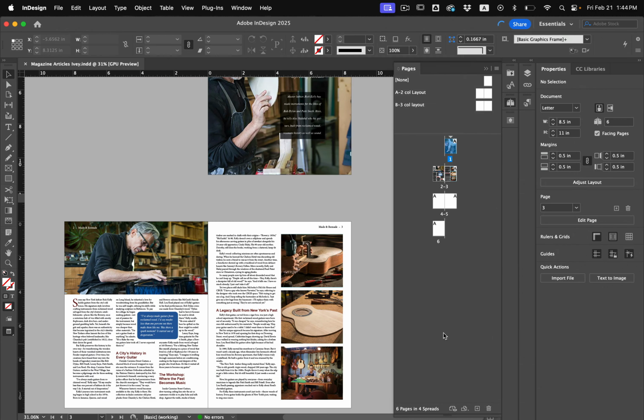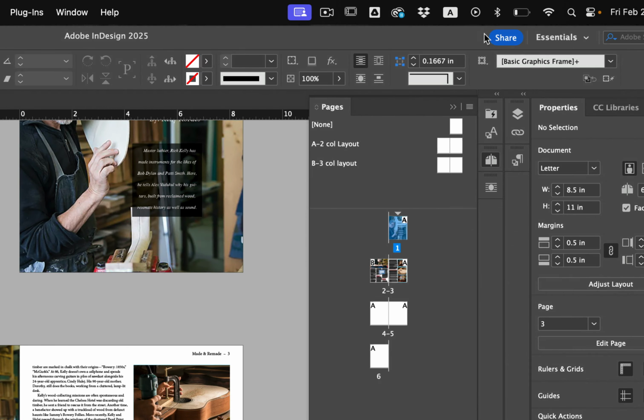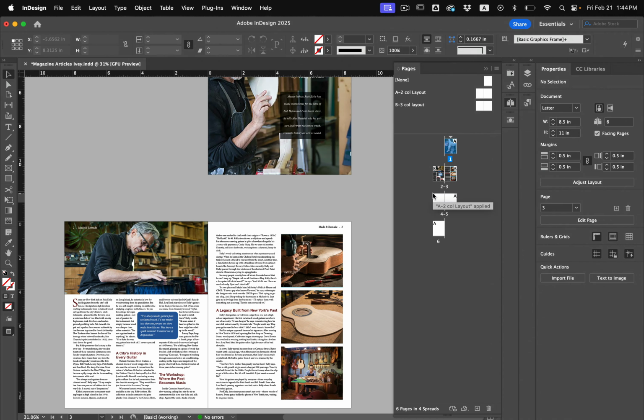When we click Export, you can watch it at the top up here and be able to export. And once it's finished, you'll also upload the PDF to the class page.